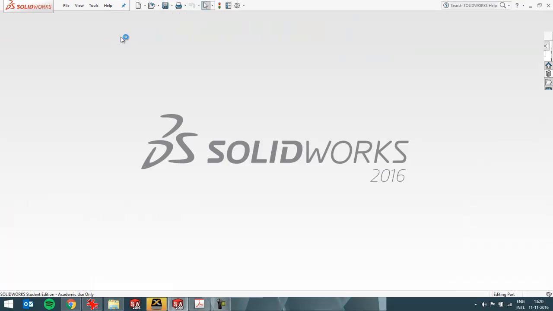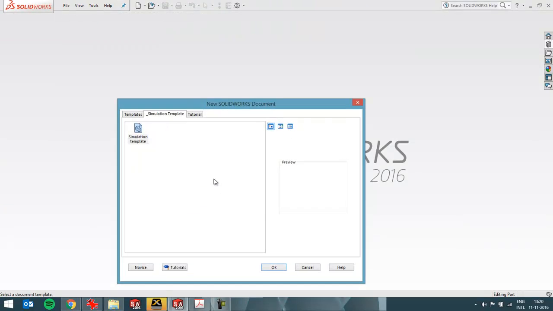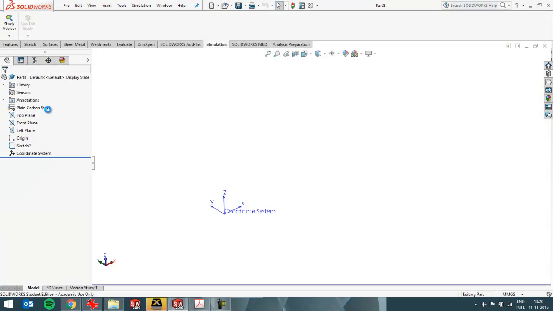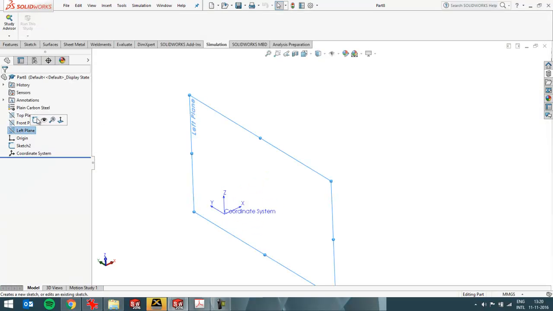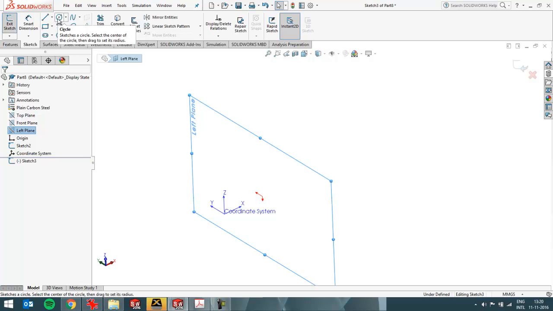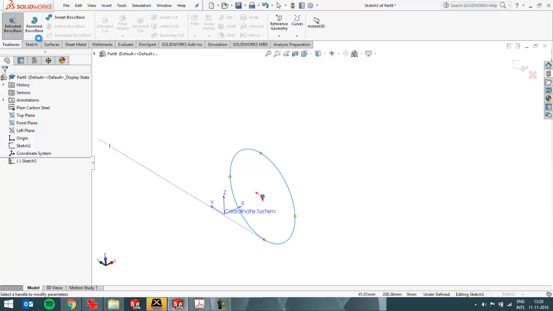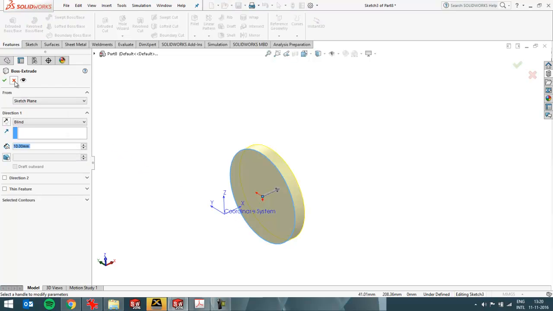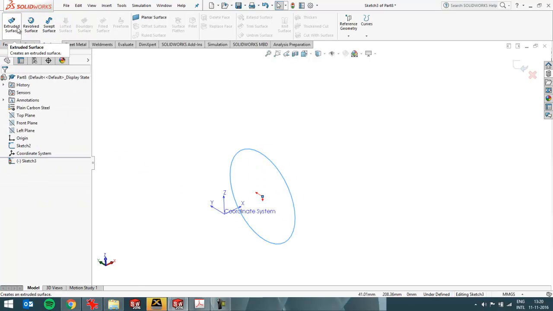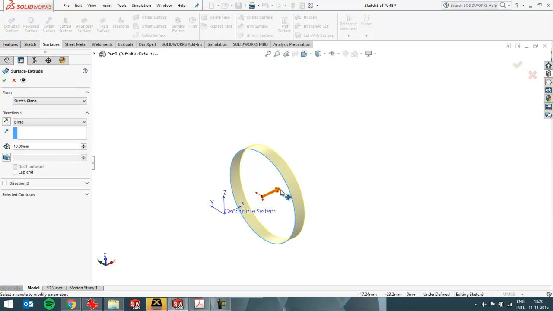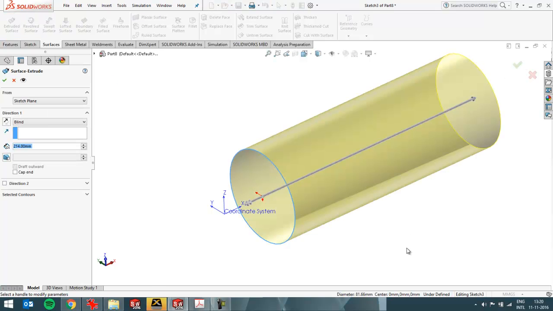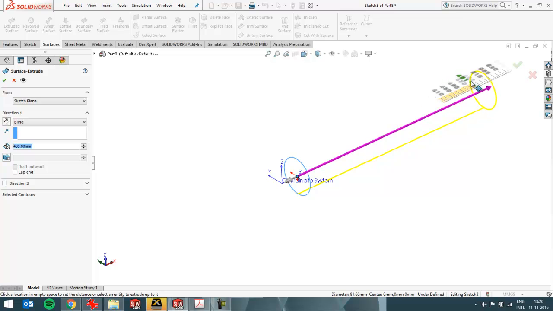So I'm gonna set that up now. I'm gonna create a new file and I'll draw a cylinder on this side. So draw a circle and then not use a default extrude, but choose surfaces and then extruded surface. So now we get a thin sheet of material like this.